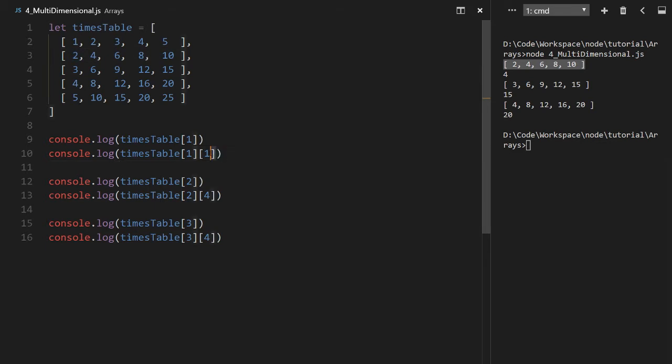Looking at index 1 inside of index 1 of our times table brings us like so. So we go index 1 in our times table. This brings us to the array. Now we want index 1 in there. So index 1 is this 4 right here. Okay, well, let's log that real quick. Neat. We got 4.